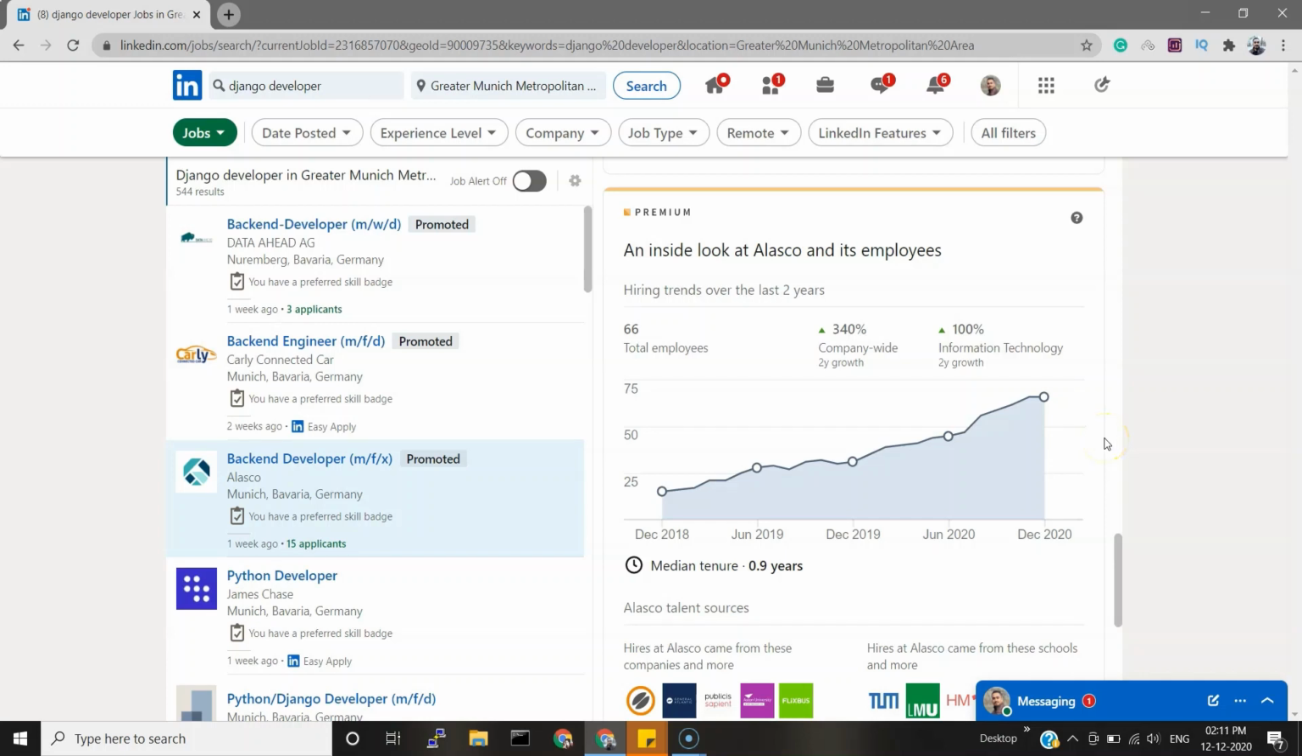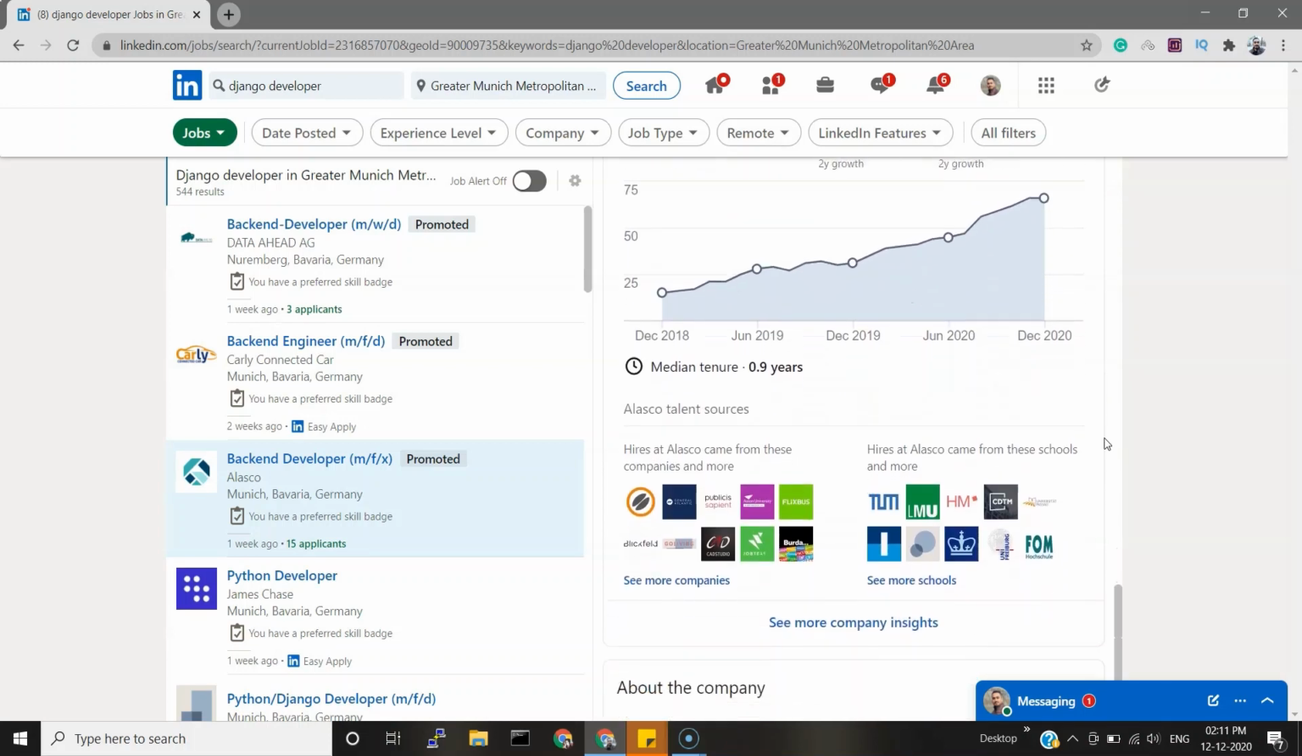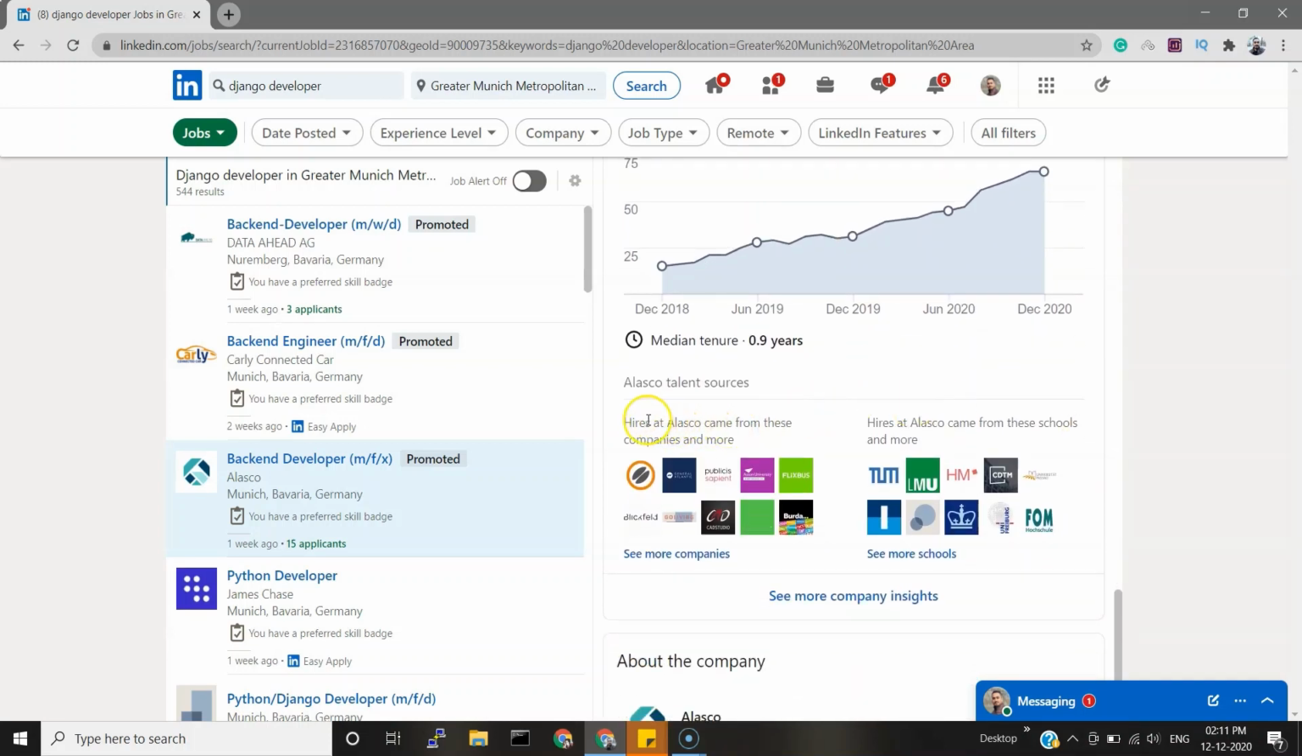It's an upward trend, which is a really good information you should be looking at before even applying for a job in a company. And then if you scroll down further, you will also see the companies from where the people are coming and joining Alasco, which is this particular company. So you can see all these companies from where people are moving and coming to this particular company.